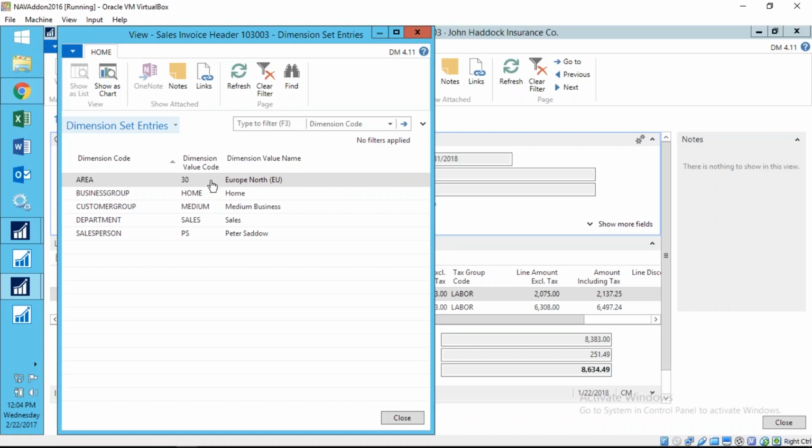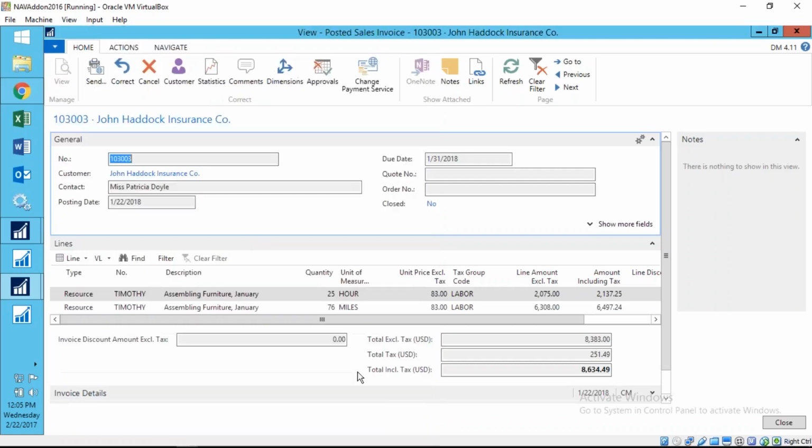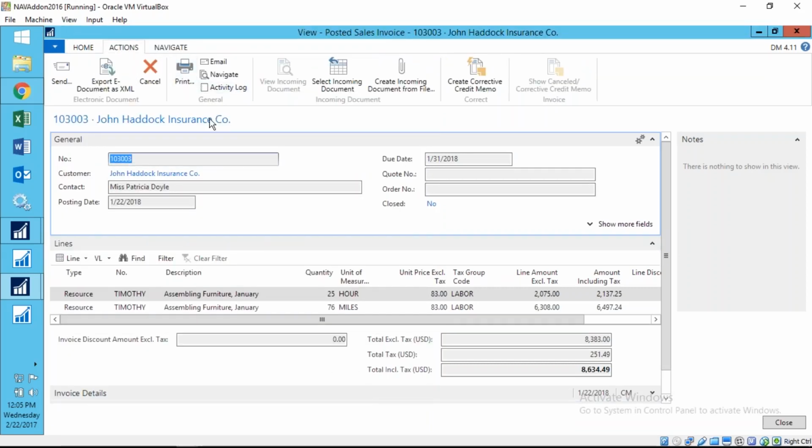Now I can change any of these dimensions to be anything else that you have set up, or I can add a dimension. So I'm going to add a project code. First we go to Actions and Navigate, which of course puts Navigate under Actions rather than under Navigate. Not sure I understand why that is, but that's Microsoft for you.